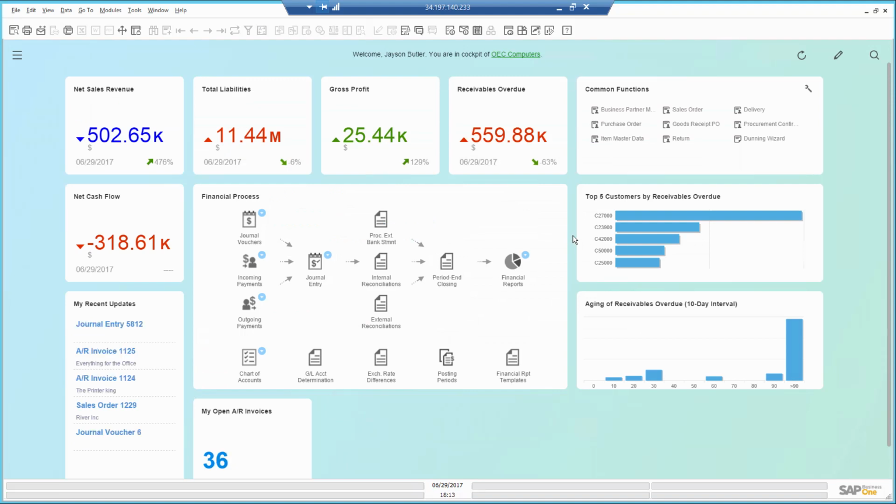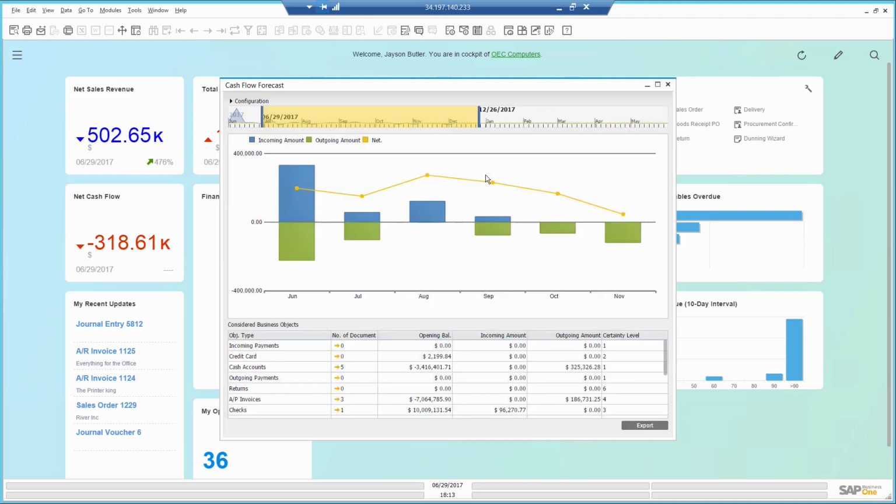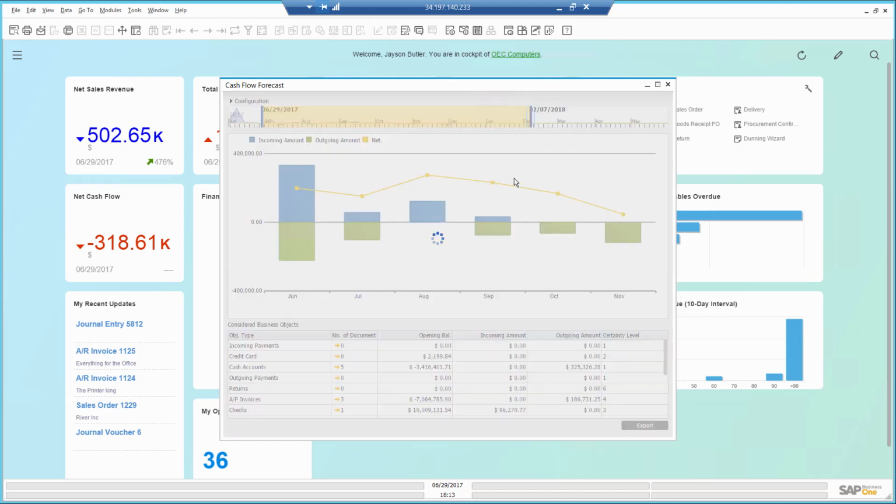Finally, I want to analyze the company's cash flow. I'm going to use the cash flow forecast, which gathers all possible transactions that can affect my cash flow and displays it graphically with the distinction between incoming, outgoing amounts, and how it affects my cash balances overall. It looks 6 months into the future. However, I can adjust it if I needed.